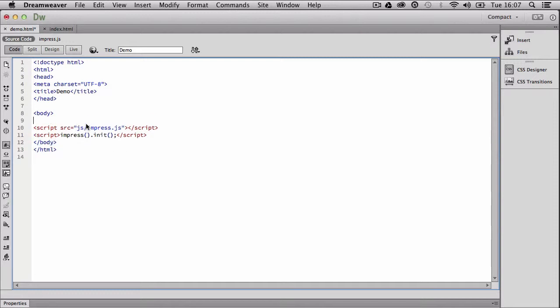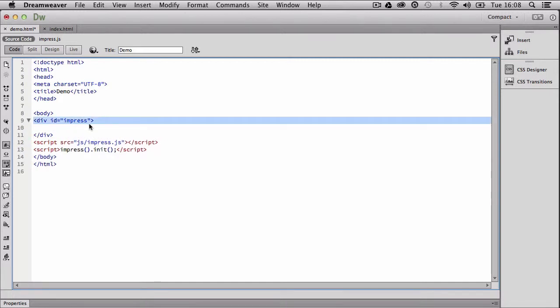So what I'm going to go ahead and do is, first of all, set up my presentation. A lot like when you go into PowerPoint or Keynote, you need to say, right, create a new presentation. The way we do that with Impress is we create a div element with an ID of impress. This is what JavaScript is looking for. It's looking for this div element, and then it's going to say, right, I've found that, let's go ahead and initialize the presentation. Once we've done that, then we can start to create steps.